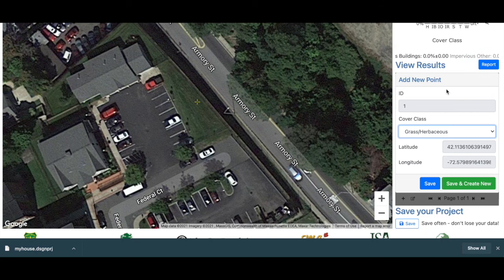So that's a few of the tools that I wanted to introduce to you today. The other one that I want to introduce and show you is iTree Eco. So I'll put together a separate video for that.